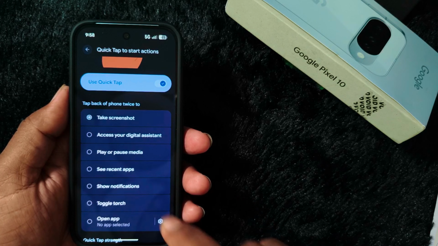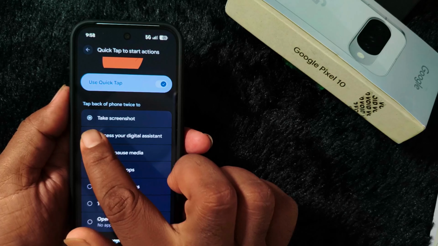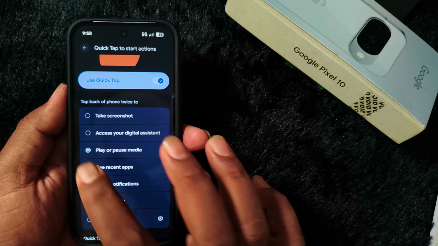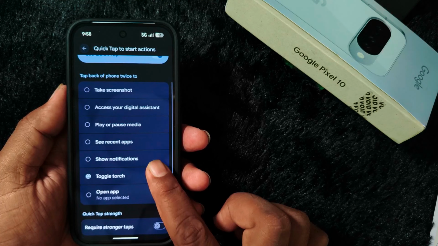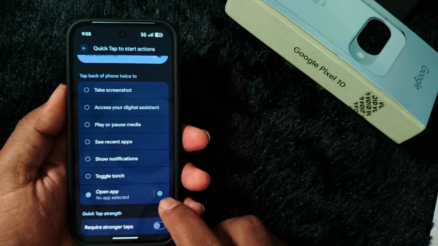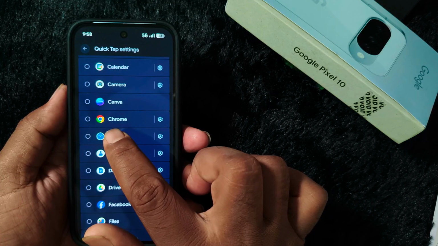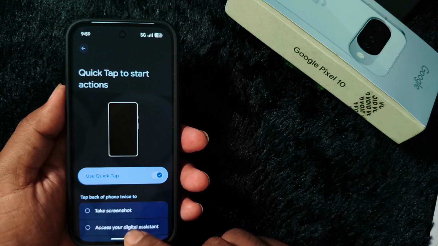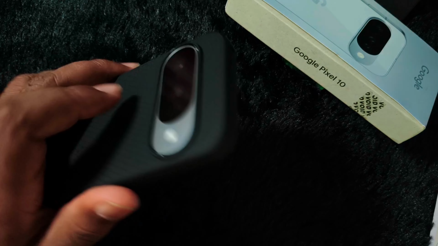Now you can see the list of options. Using Quick Tap Gesture, you can take a screenshot, access your digital assistant, play or pause any media music player, see recent applications, show notifications, toggle the torch, flashlight. Also open a specific application on your device. Like here we select the application Google Chrome on my device. Now double tap on the back of the phone and you can see it accesses Google Chrome.